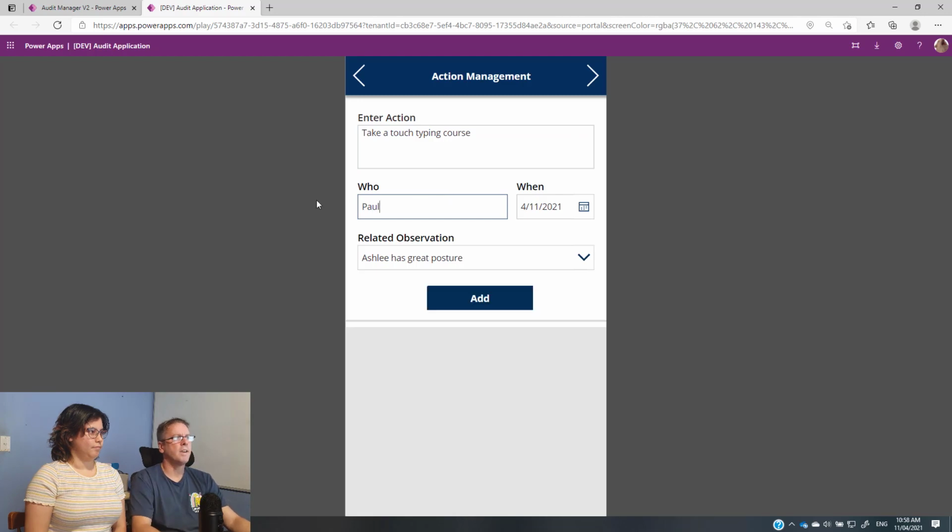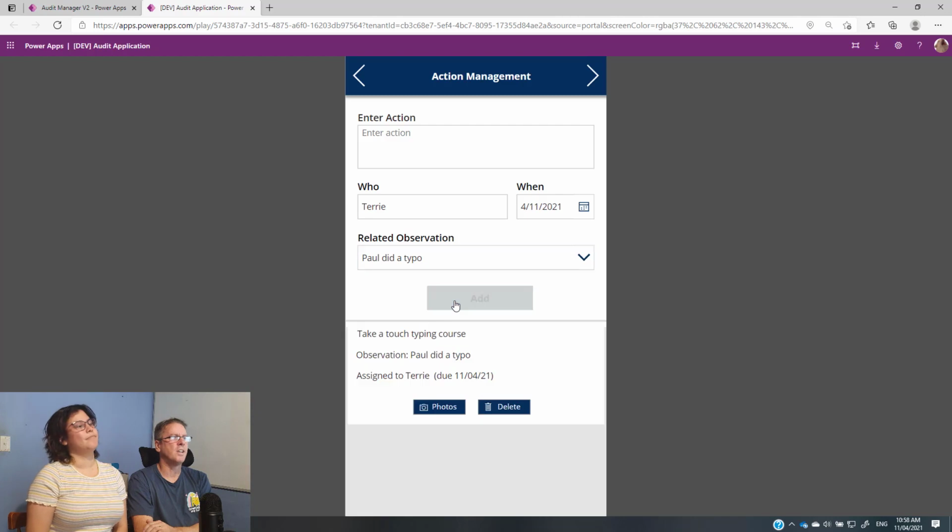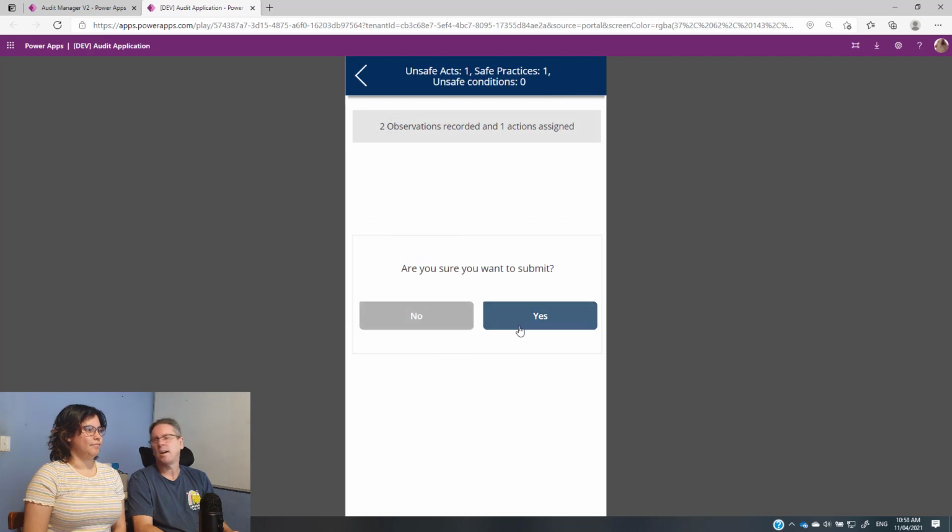Paul can do that. In fact, no, maybe Terry can be the person that ensures that Paul does this. And this was related to the Paul did a typo observation, and I can add that action, and I could also do photos. Similar to the other audit at this point, I click next and I can submit it. So that's the basic gist of the audit app.